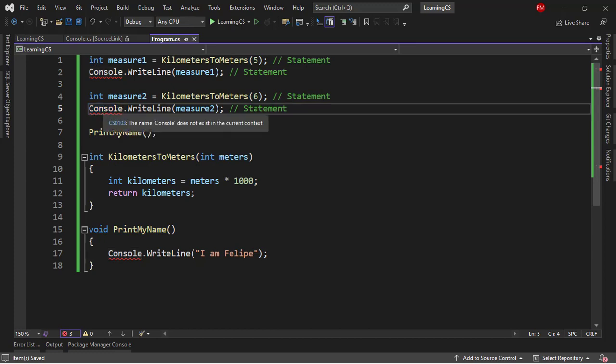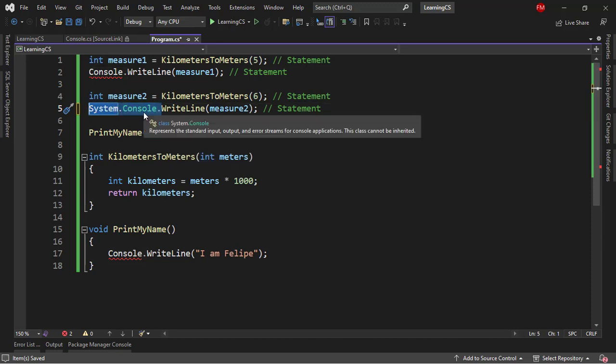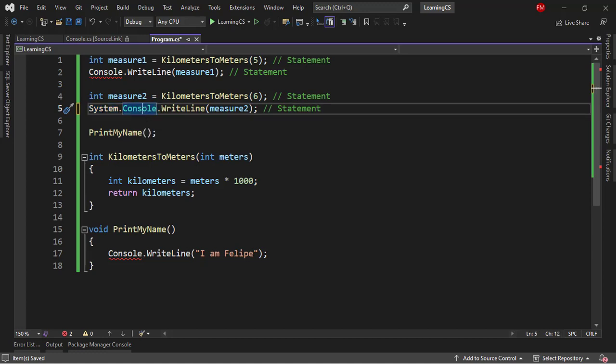Now I have two solutions for this. The first one would be to come here and say System.Console.WriteLine. What I'm doing here is using the fully qualified name of the console class, which allows me to find it and be able to use it. As you can see here, now we don't have a red squiggly line, indicating that indeed we can use the console class because we just found it.